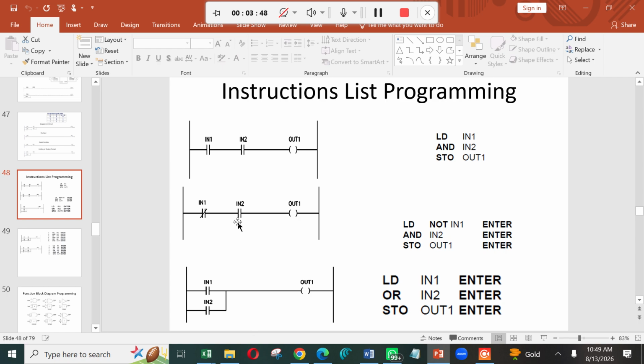Now let us see the second one. This is normally closed and this is normally open. How will you represent this normally closed contact in the instruction list? LD means load. If it is normally open, you just write IN1, as in the previous program. But here we write NOT IN1. It means it is normally closed, so normally closed can be represented as NOT IN1. The remaining will be the same.